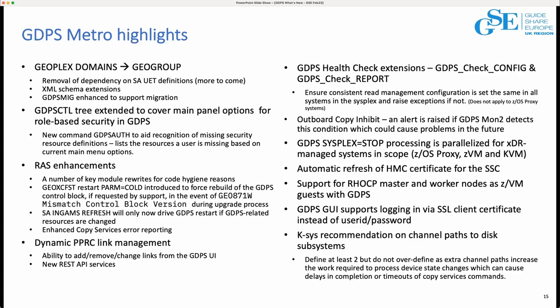A small enhancement for the GDPS GUI, again around the security line items, is around the use of SSL certificates rather than having to provide user ID and passwords. Particularly important, I think, around use of the REST API, and indeed the GUI, but more so possibly with the REST API.